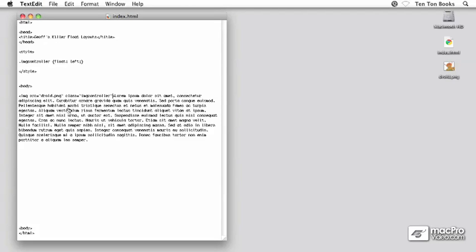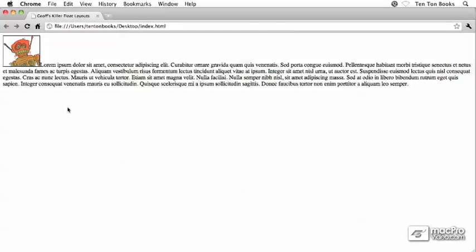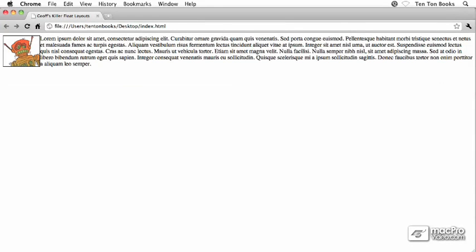Save this, head back to Chrome and refresh, Command R on the Mac side, Control R on the PC side, and this is what we get. Now the graphic is floating over onto the left side of the browser window, and any content that appears below the graphic now wraps up onto the same line the graphic is sitting on. Does that make sense? This is a really simple, down and dirty example, but I hope it's getting the point across.